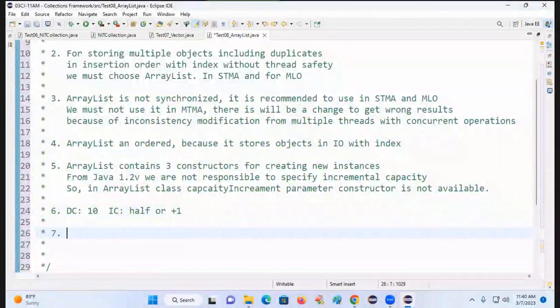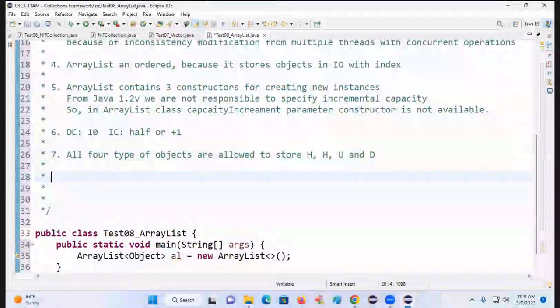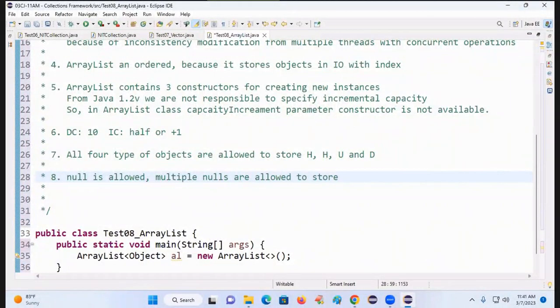Then next point is what? Come on, you already learned it by heart. What type of elements are allowed to store? All 4 types of objects are allowed to store. What are the 4 types? Homogeneous, heterogeneous, unique and duplicate. Tell me next, 8th point. Is null allowed? Yes, null is allowed. How many? Multiple nulls are allowed to store because duplicates are allowed.